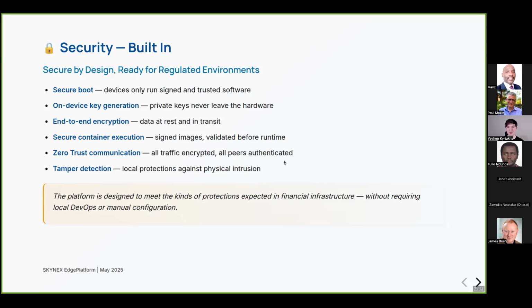All the data is encrypted at rest and in transit. The container images are signed and verified before execution, so no one can inject or run untrusted software by mistake. The system also follows the zero trust communication model. It means every communication is encrypted and authenticated. And if tampering is detected, the device locks itself down to protect keys and workload integrity.